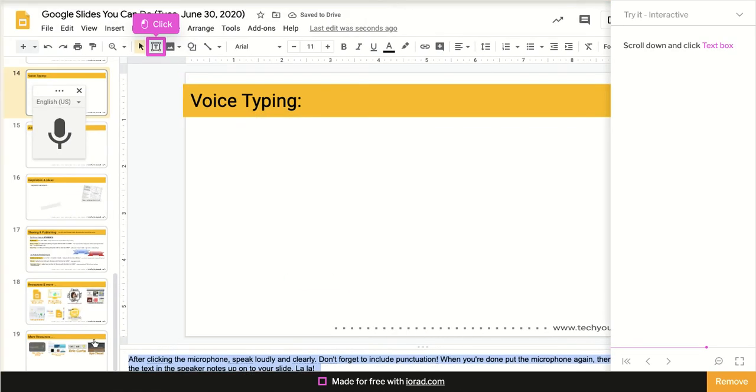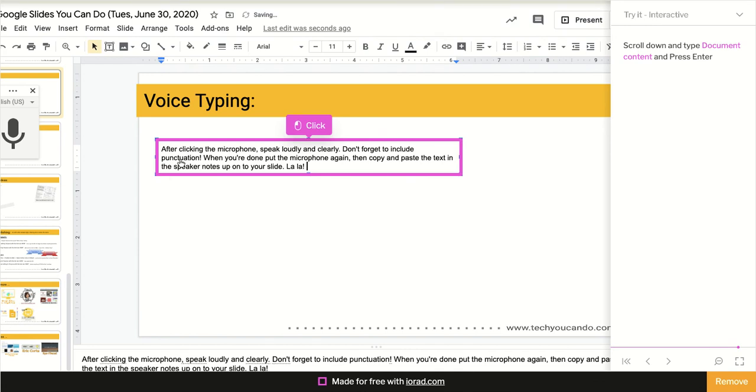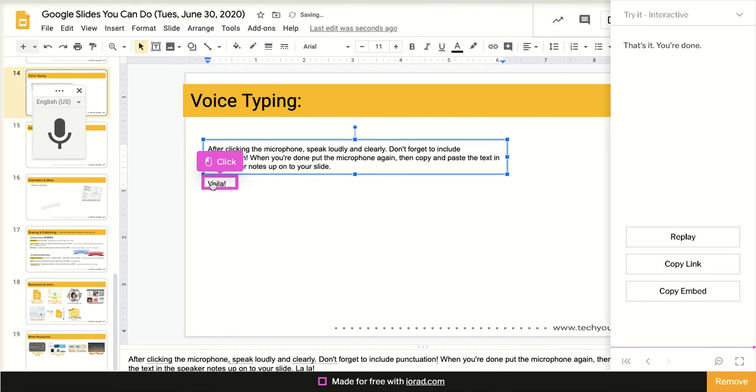Double-click on your text, copy, then click on a text box, paste, and voila! You have successfully used the voice typing in speaker notes and then copied and pasted up onto your slide.